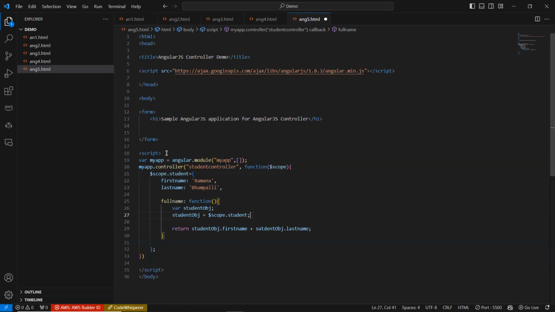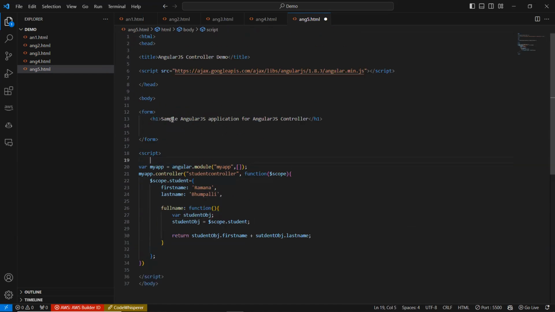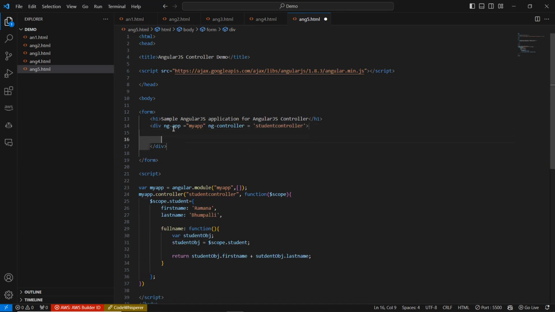Now go back to the HTML here. I'm just going to define my div with ng-app. In this case, my ng-app is myApp. And ng-controller, in this case my controller is studentController. Just come here inside this div.